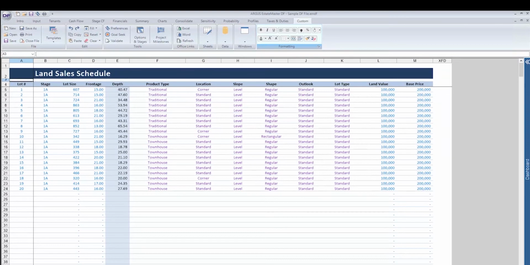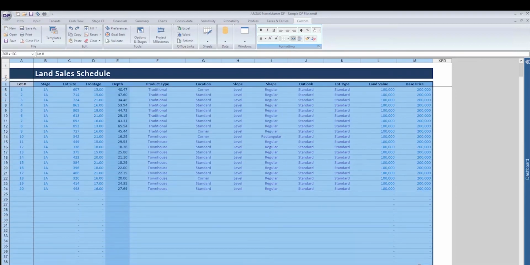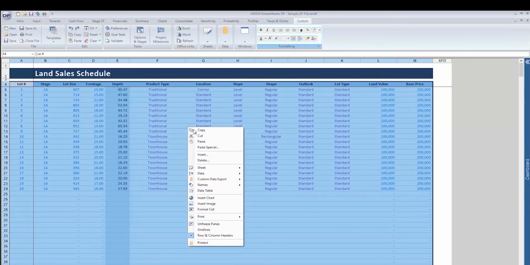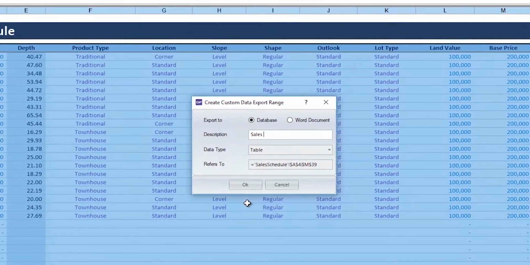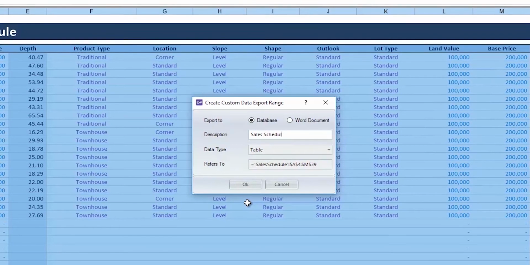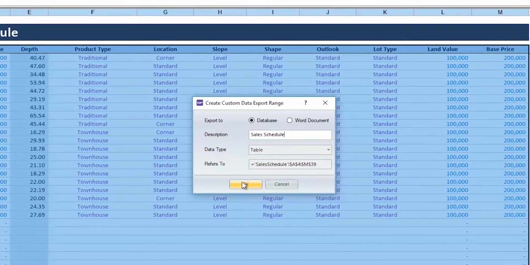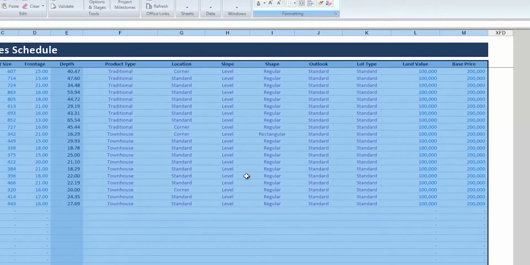We've extended what you can consolidate in the ARGUS EstateMaster database with the ability to export data tables that you've created on custom worksheets within DF and DM. Just select a table that comprises a single header row and multiple rows of data. Then use the Custom Data Export function to define it and give it a name.